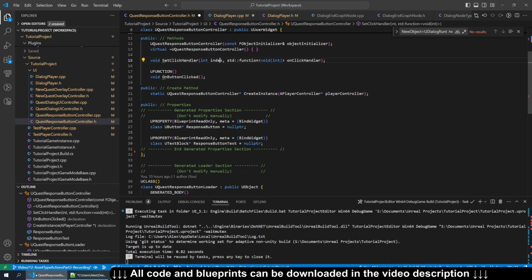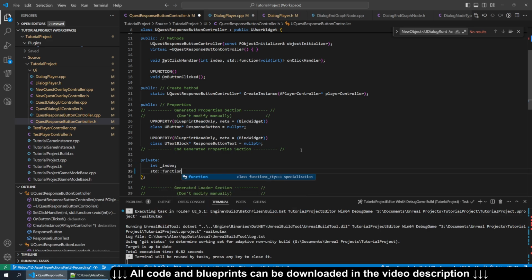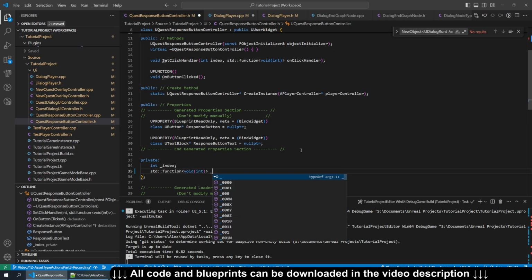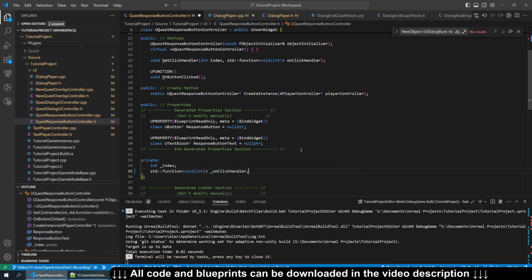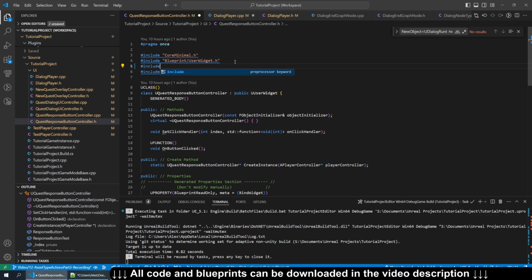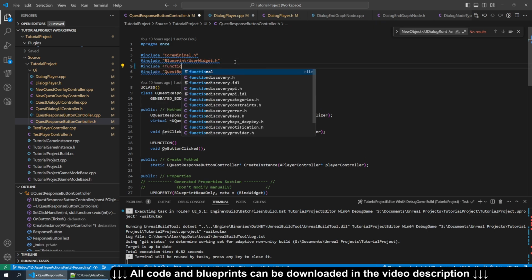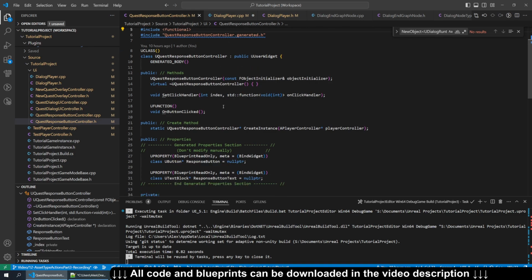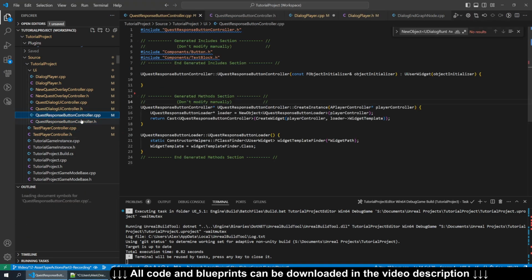And we also need to store this index in a variable somewhere. So I'll do a private section down here for int index. And we need to store that function as well. So std::function void int OnClickHandler. And we'll need to include functional as well at the top so that we can use std::function. There we go. And if I go to the CPP file now, we can implement those functions.